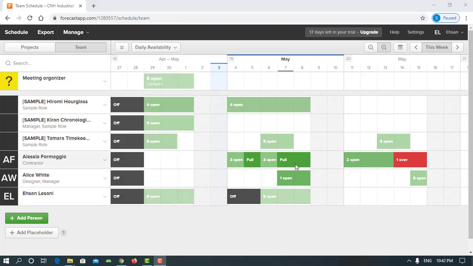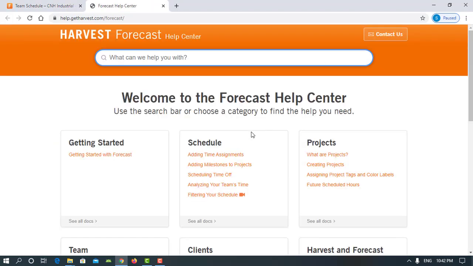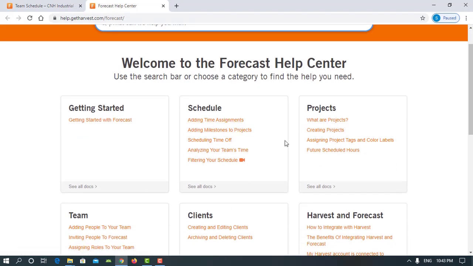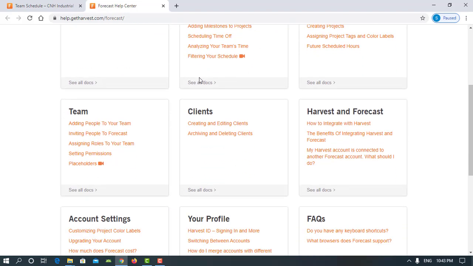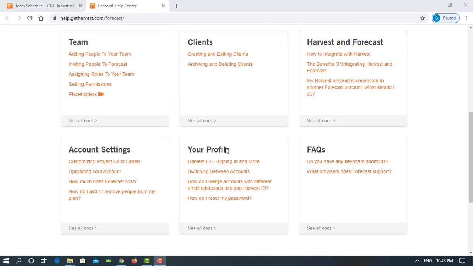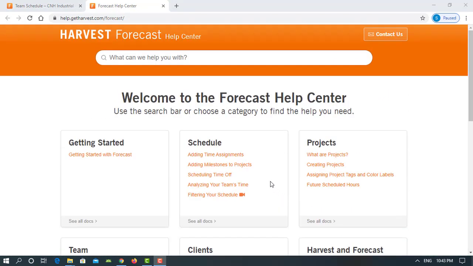So now you have the basic information to start working with Forecast, and you can use it to schedule your team better and analyze your company's time. If you have more questions, you can go to the help section here, and there are some tips available, as you can see. And if you still have more questions, there is a possible way that you can contact the Forecast help center and ask a question.